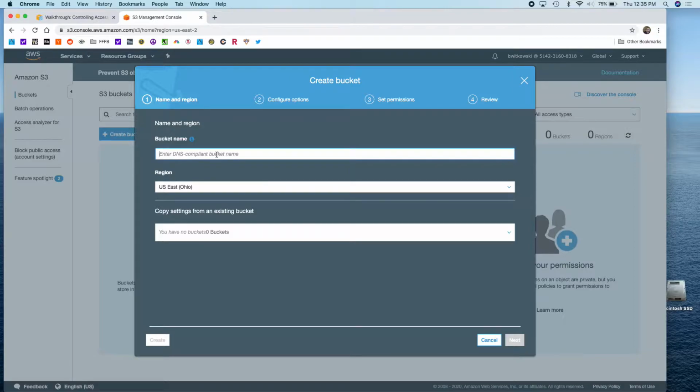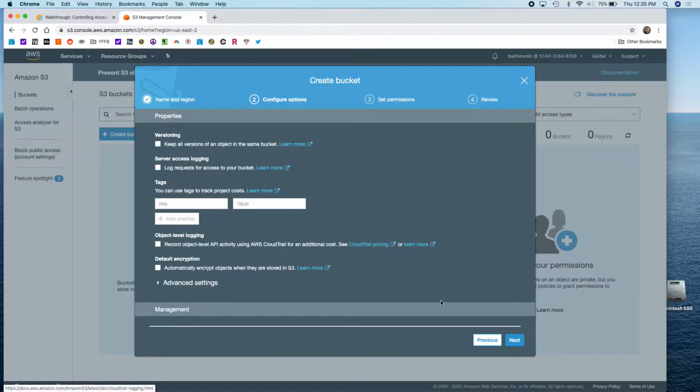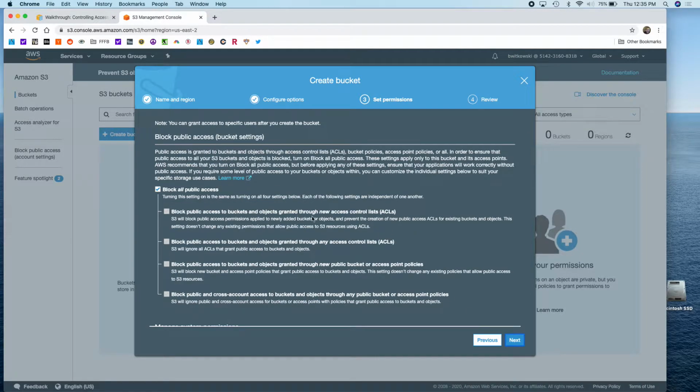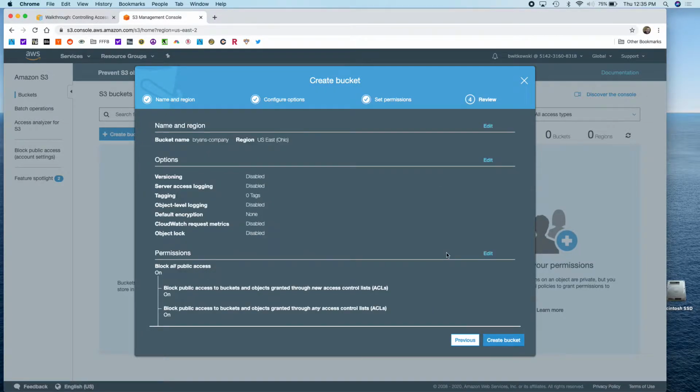And I'm going to call my bucket Brian's Company. Okay, I'm going to hit next. We talked on Tuesday about whether I want versioning, any advanced settings that I might want. I can always come back and change it. I'm blocking public access by default. I could always come back and change it if it's going to be a website, but for now I'm going to block public access. And I'm going to create the bucket.